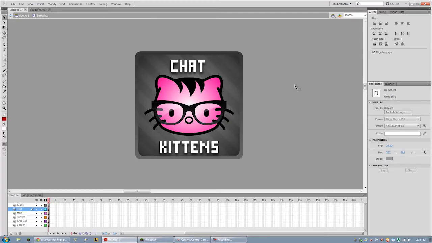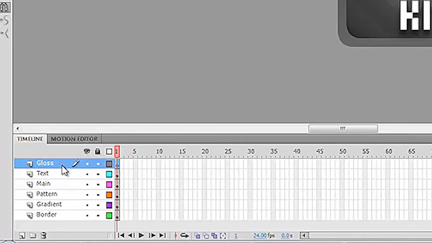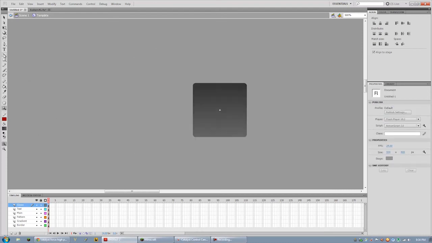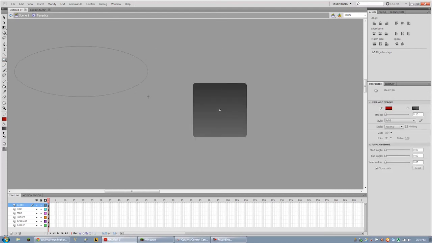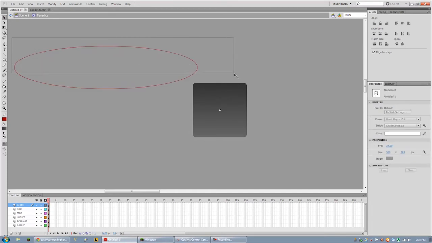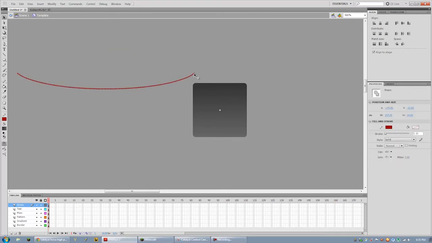Here's the fun part that some people may not get, and that is the gloss. Let's start by going to the border layer and then copying that shape. Go ahead and paste in place over the gloss layer. Now make an oval outline with a bottom arc that's subtle enough to be barely there, but still noticeable. Make sure it's away from the shape for now. Go ahead and delete the top of it, it'll just get in the way. Now center it over the shape so it's almost halfway, but a little lower.